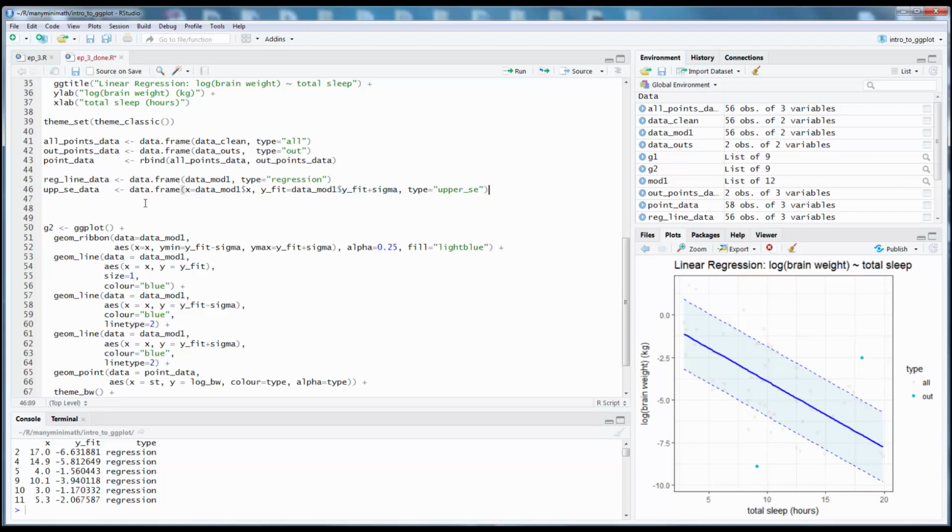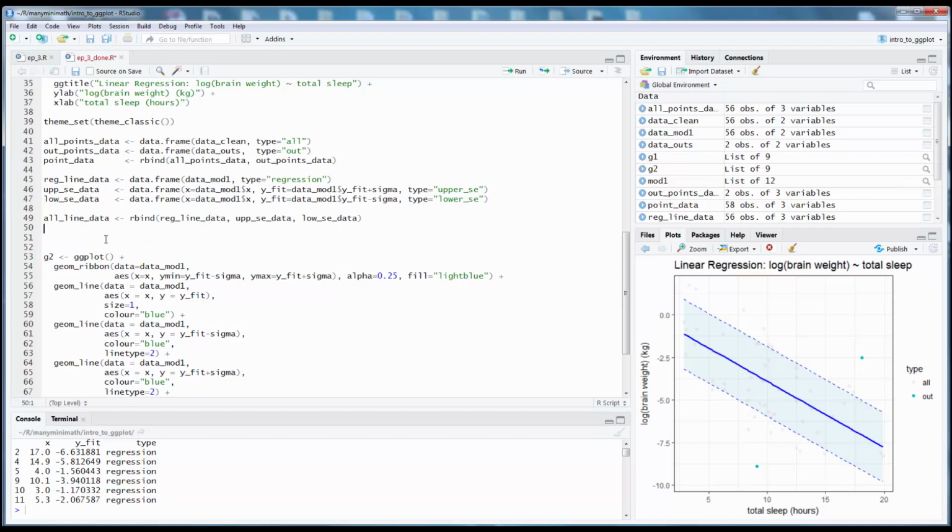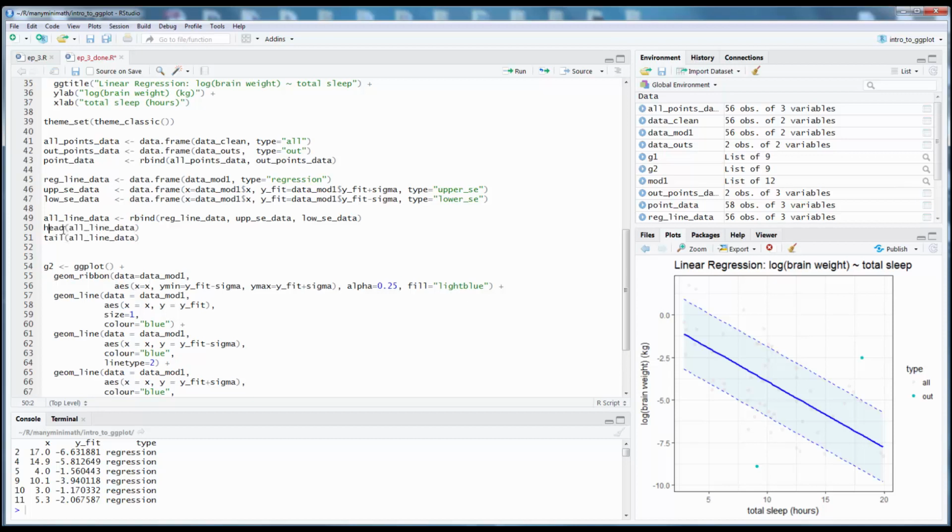We're going to do the exact same thing for the lower standard error. The only difference is that we have subtracted sigma instead of adding sigma, and we've changed the type to be lower standard error instead of upper. Finally, just like we did with the point data, we're going to have an all line data, and we are going to R-bind these three together. So we now have one single data frame with all of our line data in it. Let's take a quick look at what that's like. We're going to do both the head and the tail, so you can see the top and the bottom.